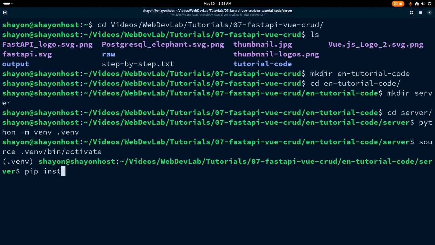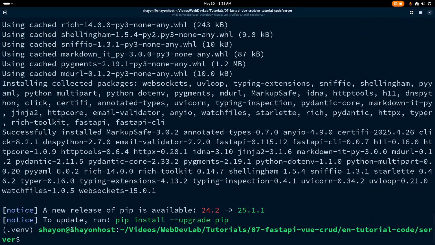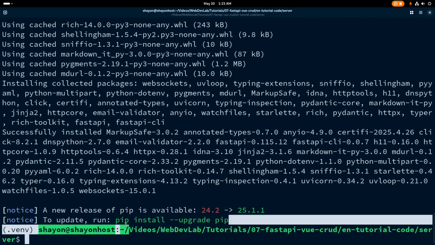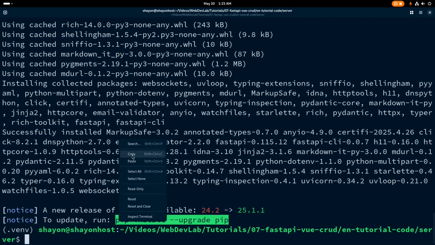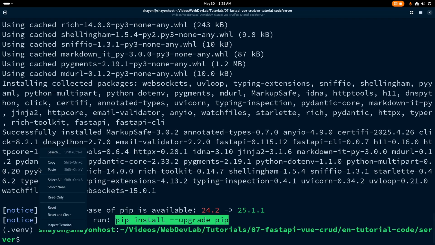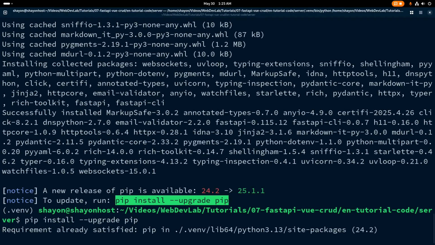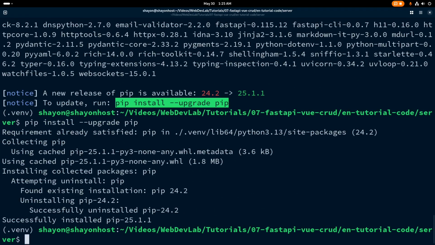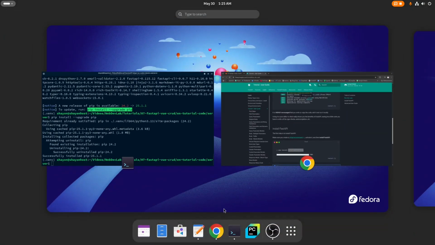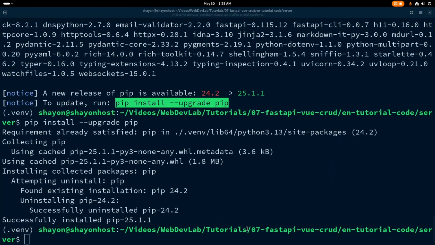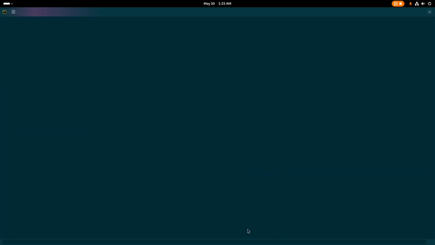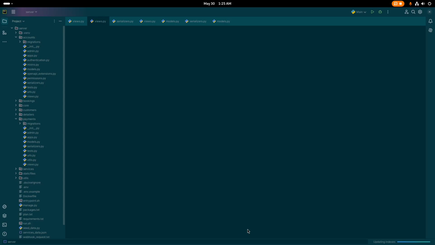Pip install, this is the name of our package, FastAPI. Okay, this is installed successfully. It's saying to install or upgrade pip, so I'm going to upgrade it. Okay, it is upgraded successfully. For this tutorial I'm going to use PyCharm. If you want to use any other IDE, you are free to do so.